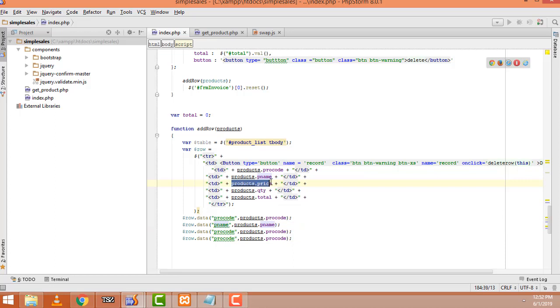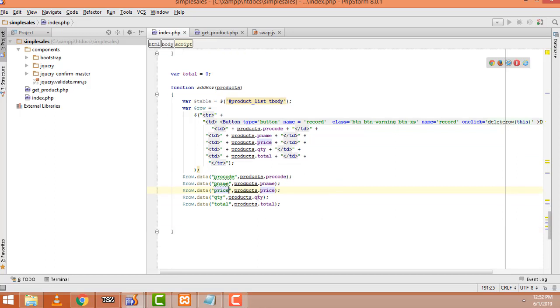After that, price, Control C to copy, Control V to paste here. After that, quantity, the final one should be total. This total should be pasted here, quantity pasted here, price pasted here, right? Like this way, we added into the table row like this. This is the code we have to write.